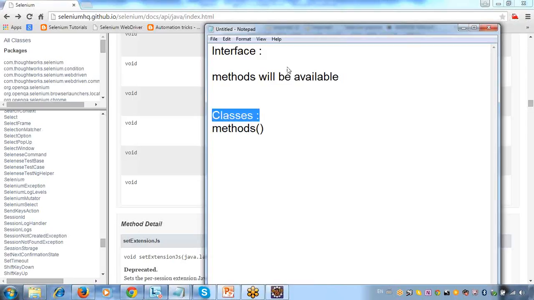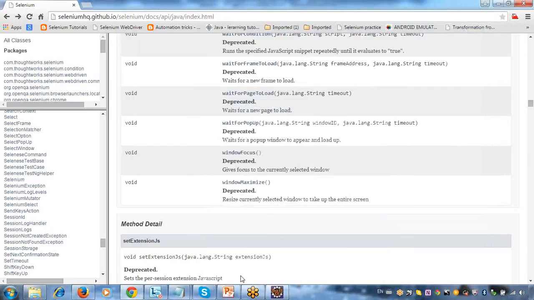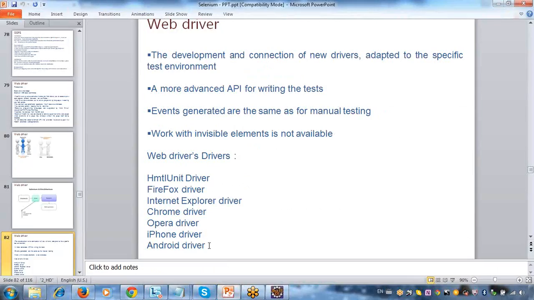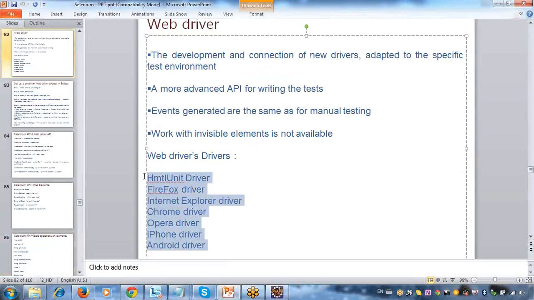Here, what do you mean by classes? Now Selenium is having so many classes. See, Selenium is having these classes. That means you can create your Firefox browser, you can create your IE, your Chrome, you can work with your Opera, your iPhone, your Android, your HTML unit. So these are all the classes available in your WebDriver.